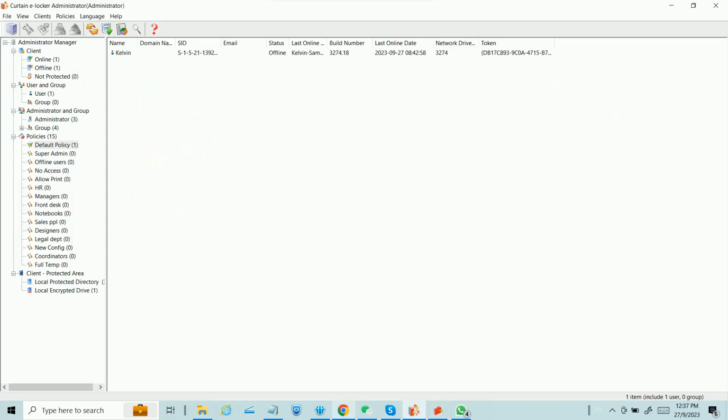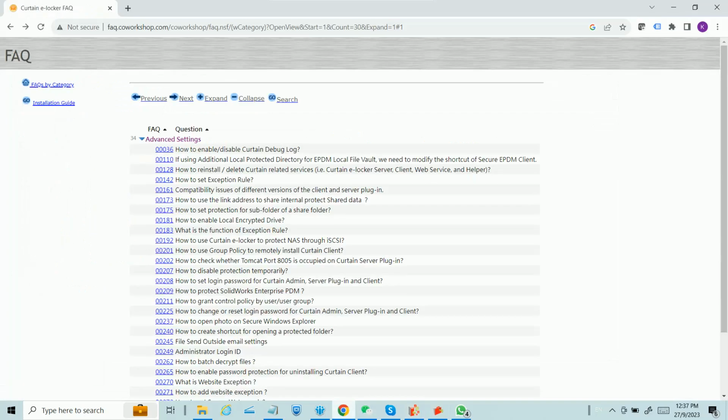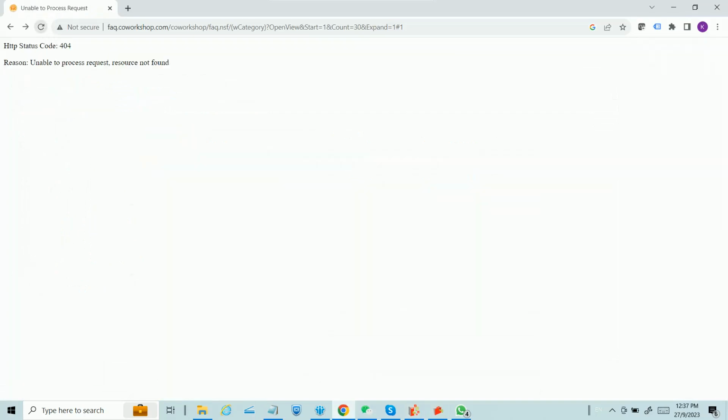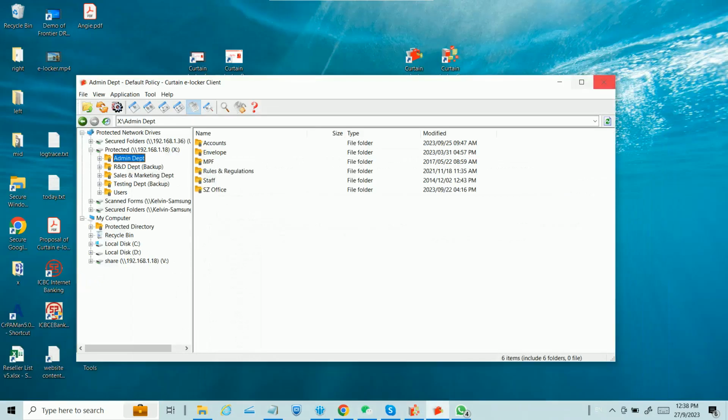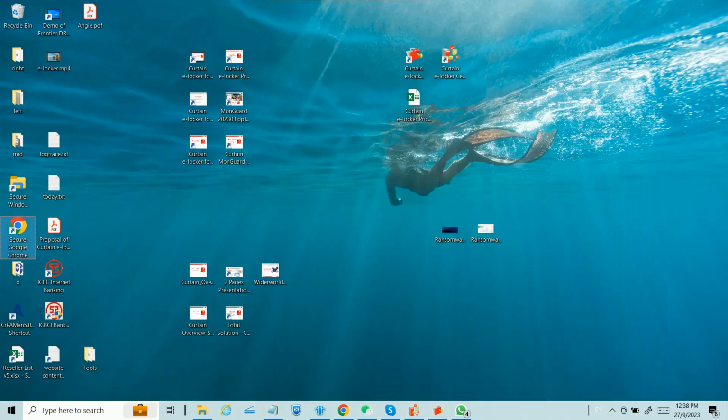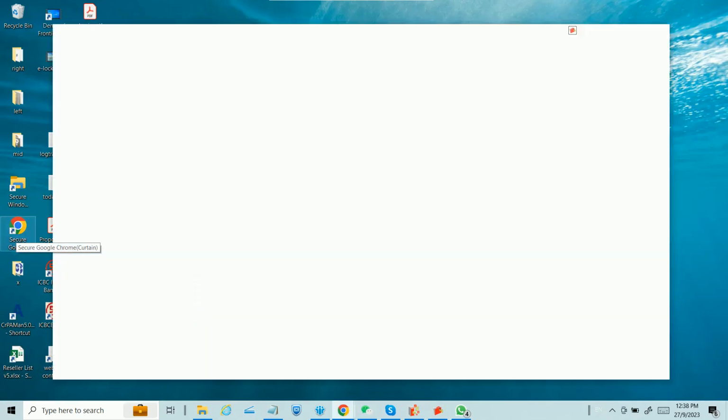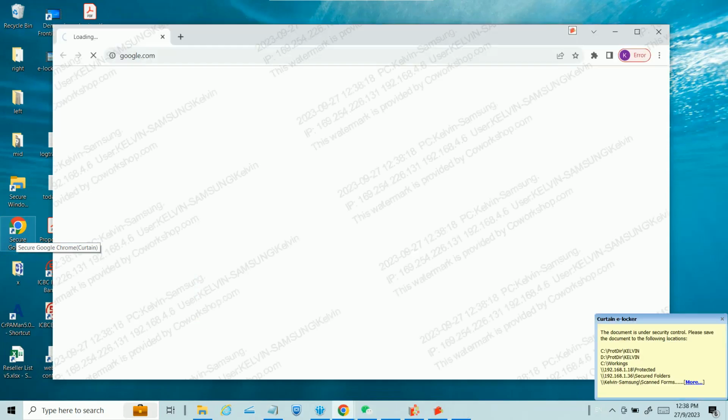If a user tries to go back to our browser and refresh, they won't be able to access it because the web system is now protected by the eLocker. They must use a browser in the eLocker control mode to gain access. It's still a regular browser like Google Chrome or Microsoft Edge, but it needs to be in the eLocker control mode to enter. For example, we have opened a Google Chrome browser with eLocker control.